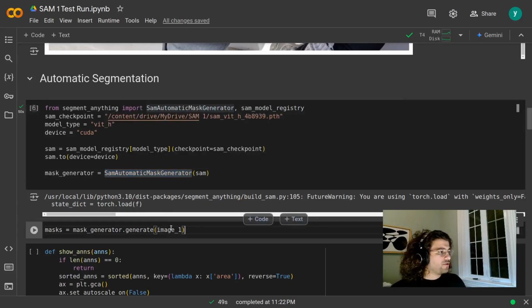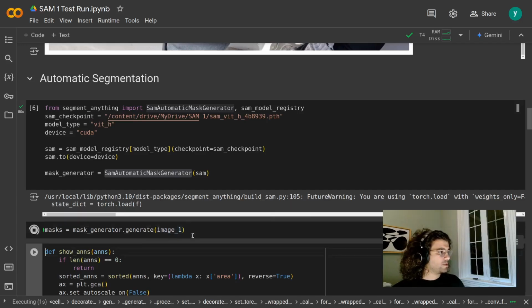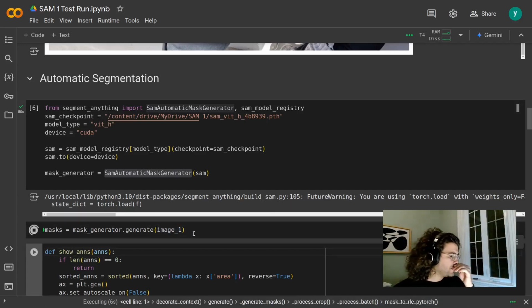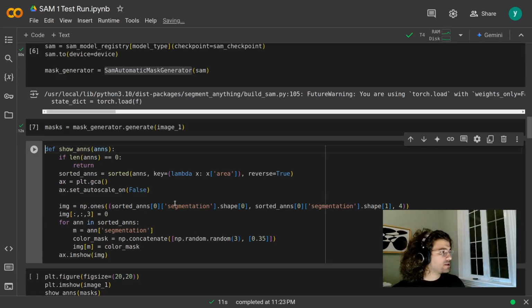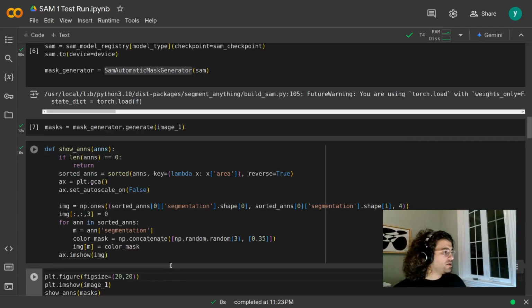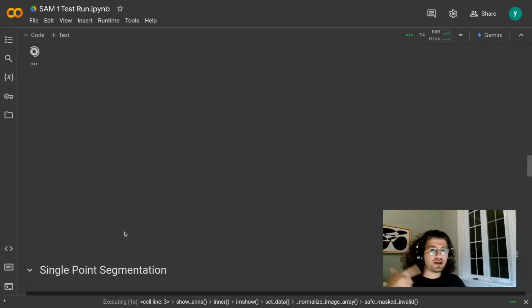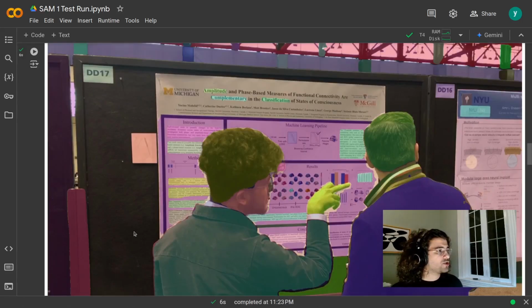Now we're going to take our first image. The first image was me in front of posters, right? So now we are generating all of the masks for that image. It's done in 11 seconds, so this is good. This part is just to show the masks in front of the image. Nothing too crazy here, we're just going to plot it. If you run it multiple times, it will be slightly different, right? So here's the segmentation that it did.